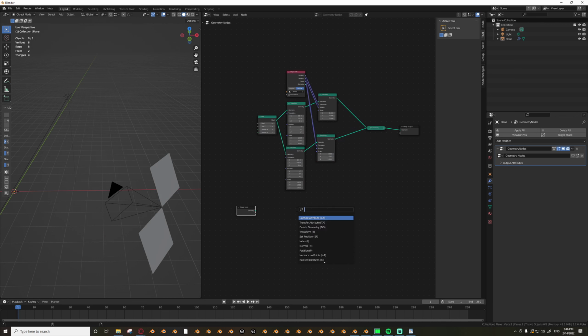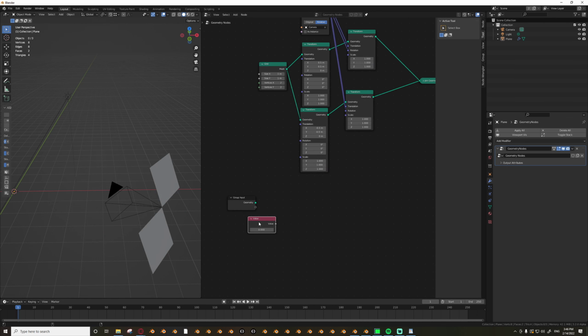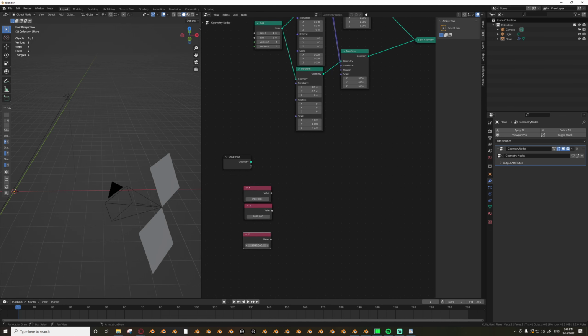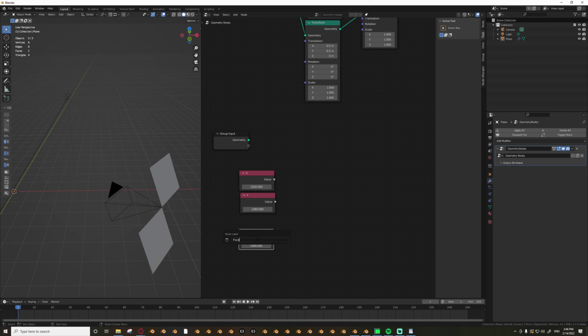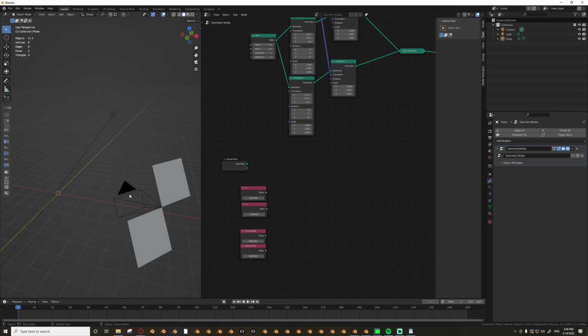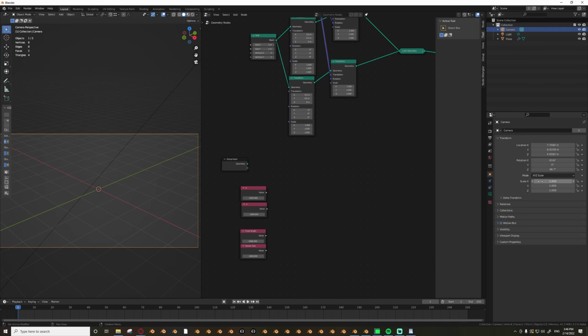So let's start. We're gonna take a value node, and this is gonna be our X resolution, and let's duplicate it, and this is gonna be our Y resolution. Let's set it to the default, which is just HD. And let's take another one, and it's gonna be our focal length, and this is gonna be our sensor size.